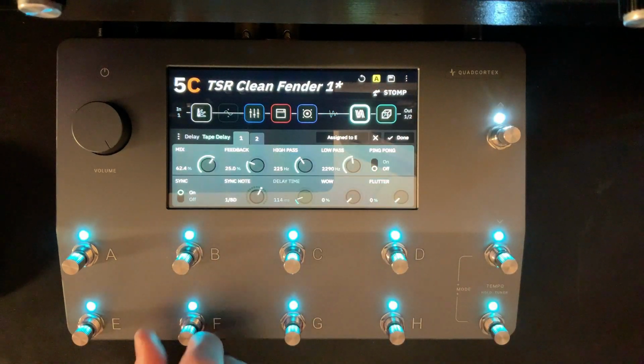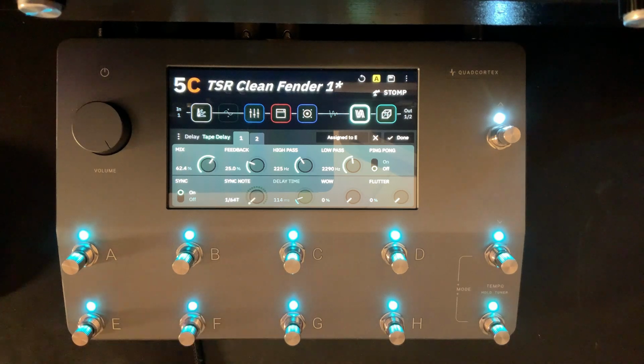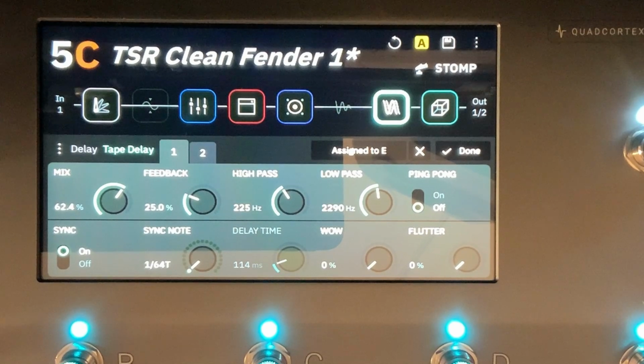We've got all these different choices here of sync note. Now, I can bring it all the way back to 64th triplets, which to be honest, you wouldn't really hear because it's so fast. As I change the division of these notes, you'll hear the delay coming in as I'm basically slowing down the delay.